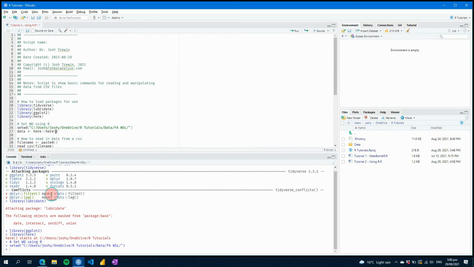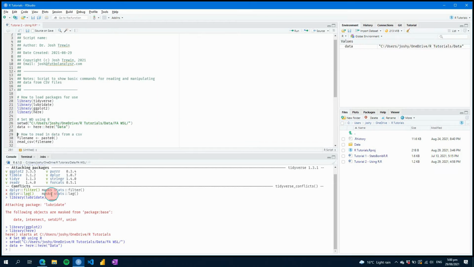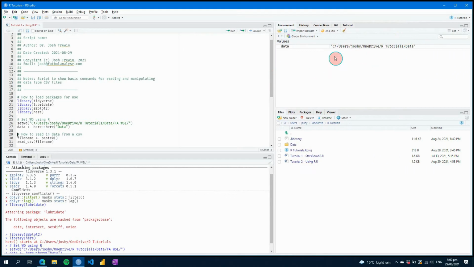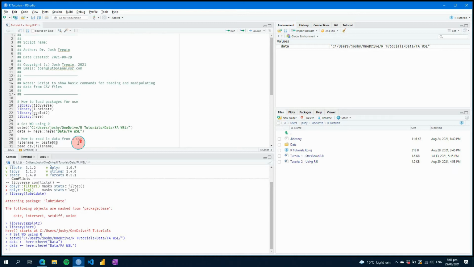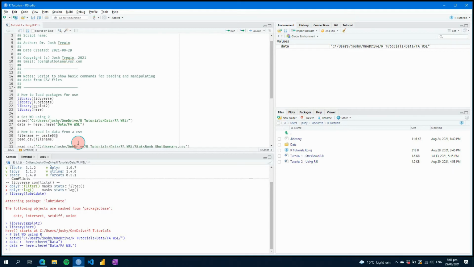If I put data in quotations, I can see here in my environment the location of data. If I then just put FAWSL on the end, you'll see the rest of it there as well. Now I can create a file name here, and I'm going to use paste0. So you're going to have to paste this value here at the top along with the name of your file.